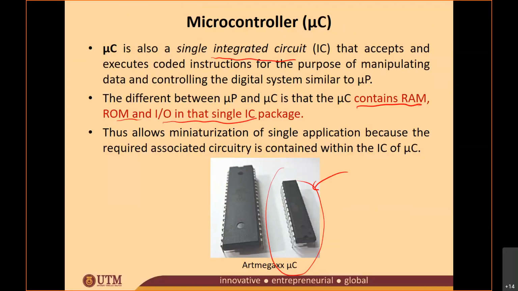This means that every time you buy a microcontroller, inside of this microcontroller it already has the CPU and the ROM and RAM as well as your I/O peripherals. So this is one complete computer system. It will allow miniaturization of a single application because the required associated circuit is contained within the IC of the microcontroller.